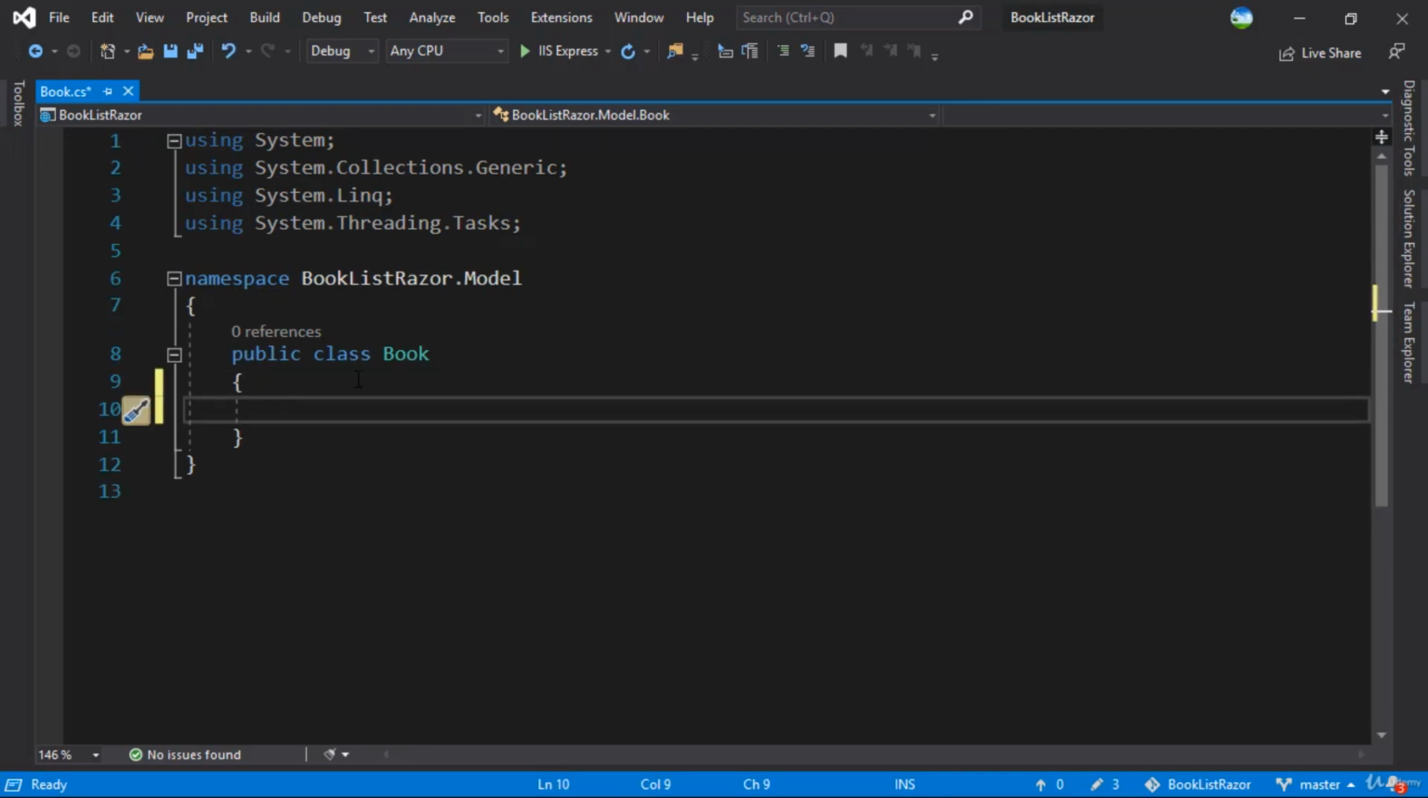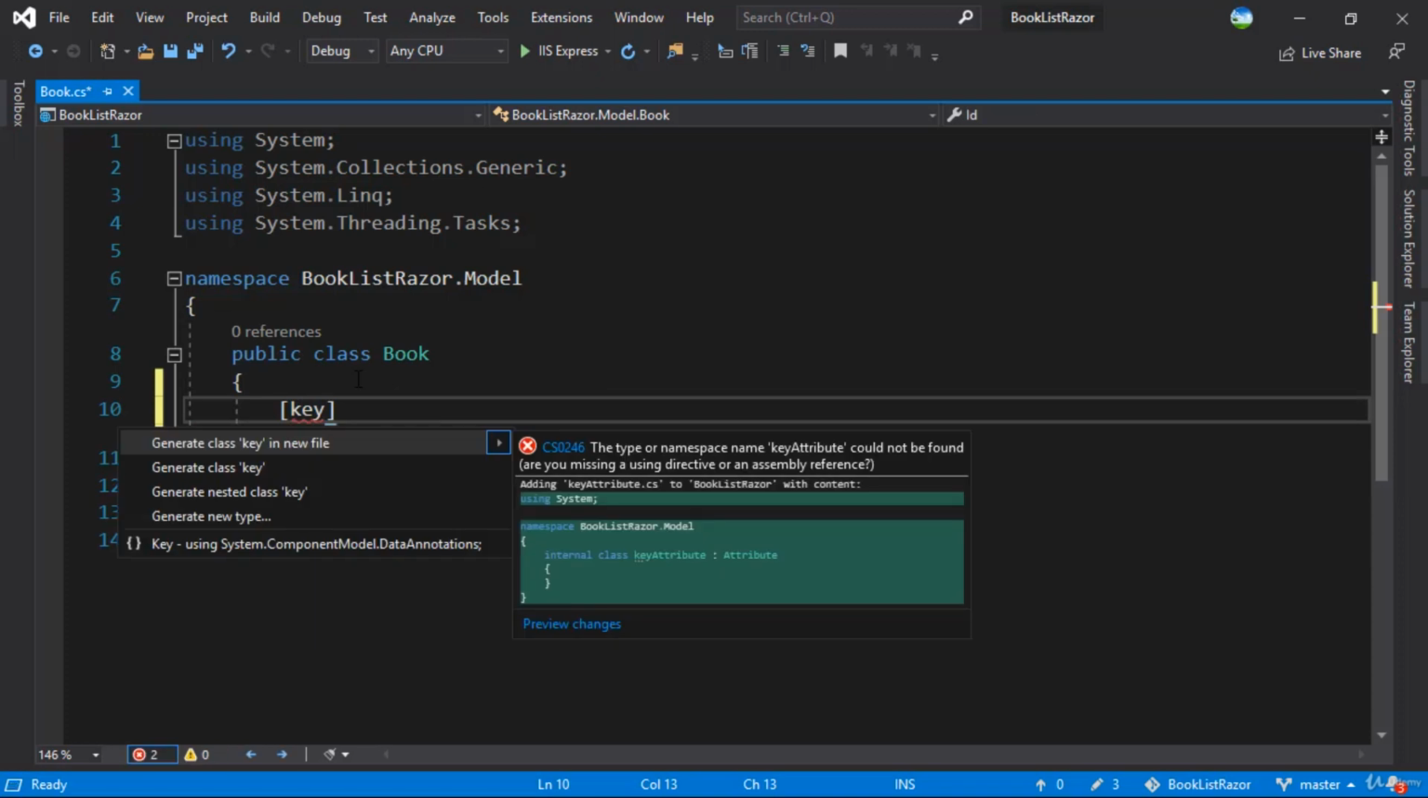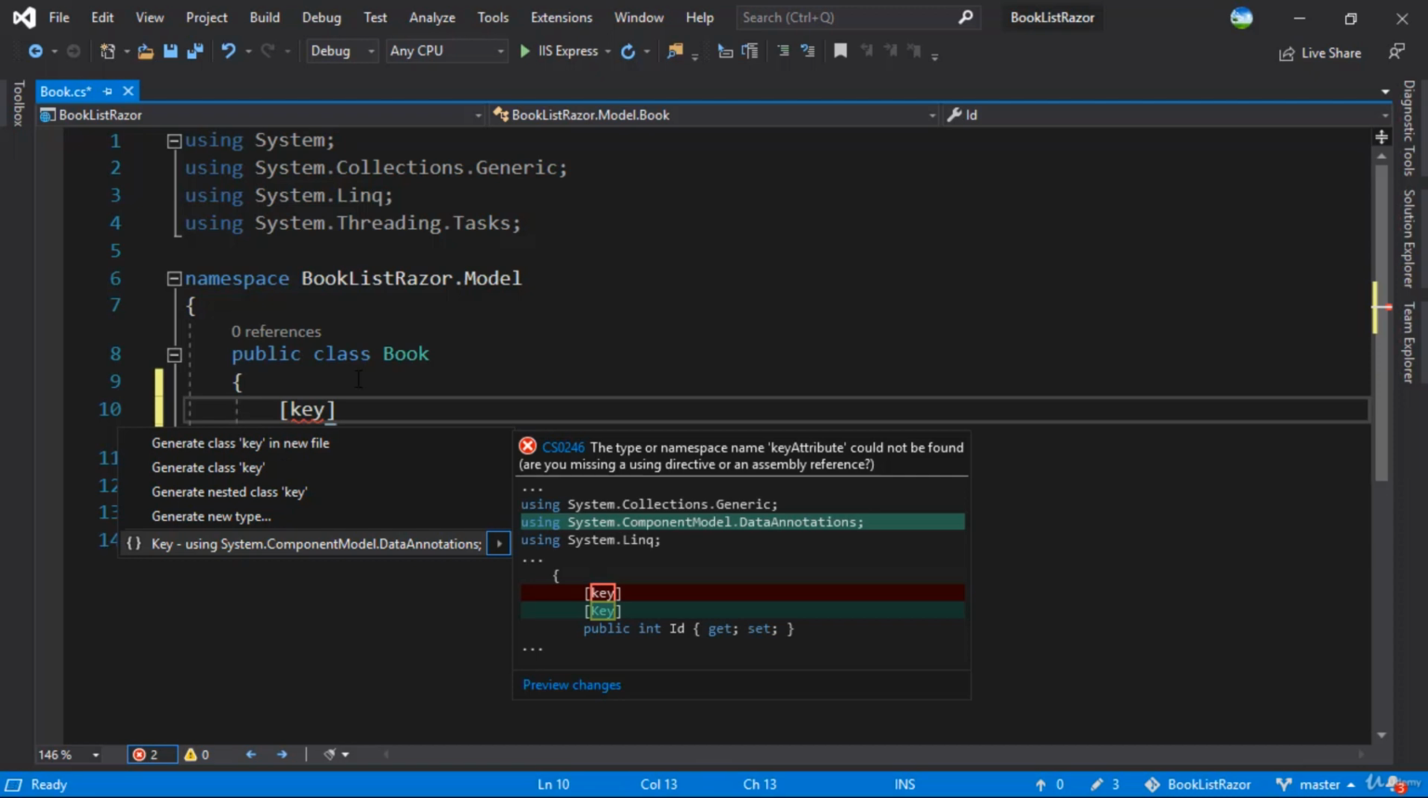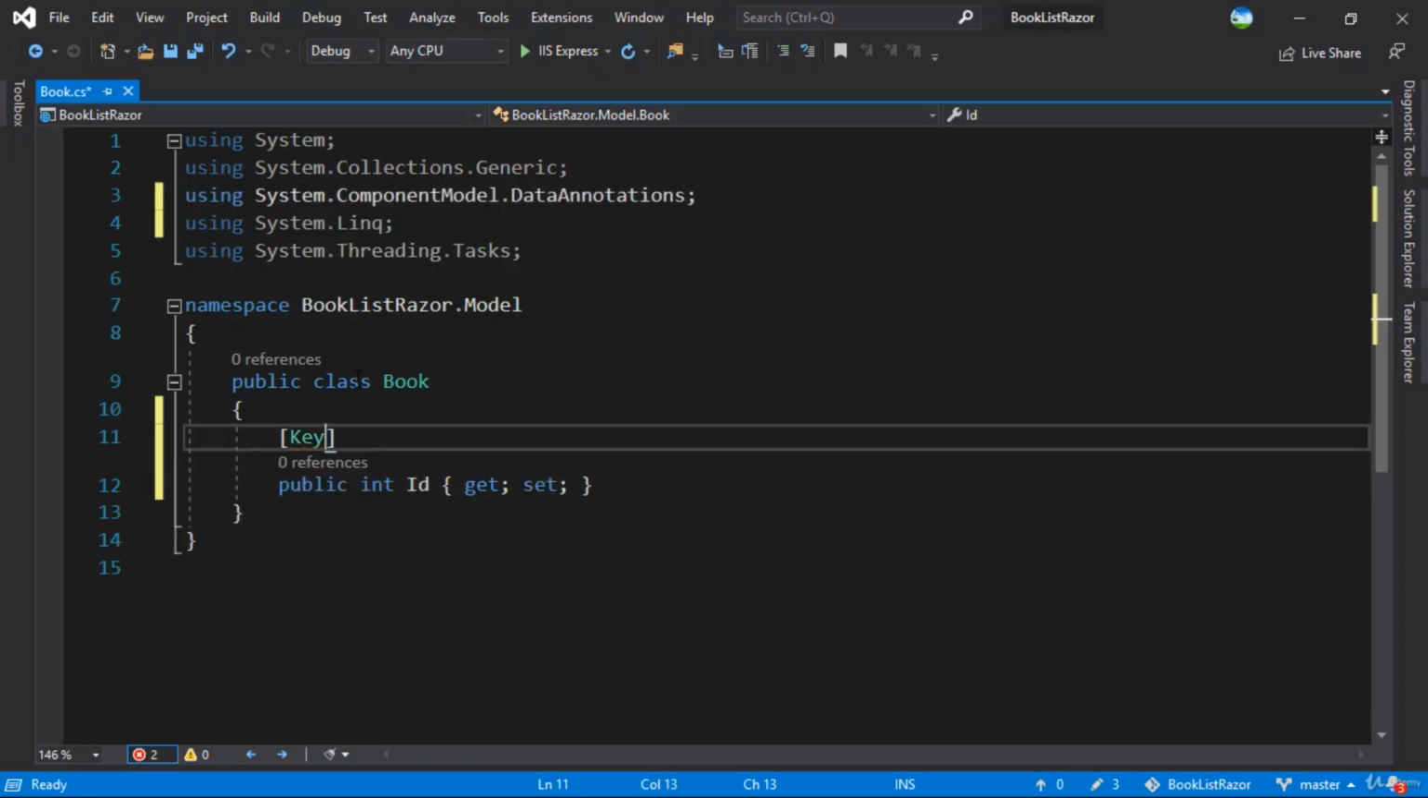First will be the ID. So we'll say prop, this will be an integer ID. This will be a unique key. So we can add a data annotation by typing key, and if we do Ctrl+dot here, you see using System.ComponentModel.DataAnnotations. What key will do is it will automatically add ID as an identity column, so that way we do not have to pass the value.